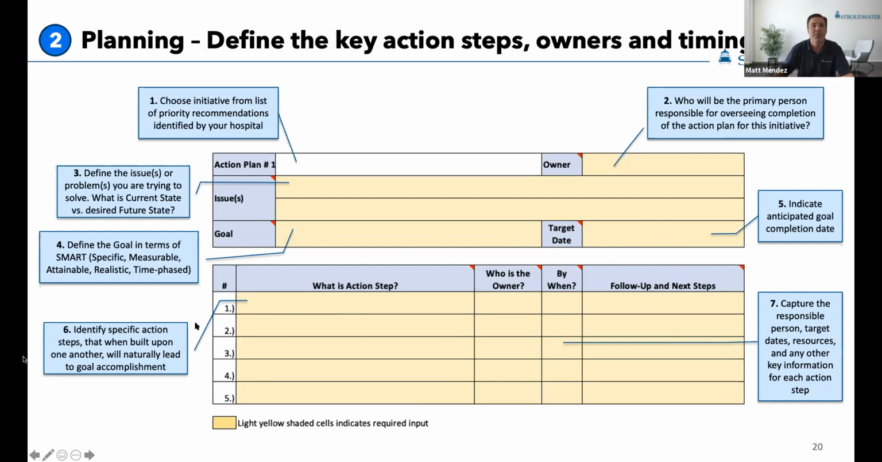The action steps are the specific tactical steps that we have to accomplish to build ourselves towards attaining that goal. So these are the things that, think of them as stepping stones. If we naturally accomplish these 1 through 5 items, are they going to lead us towards accomplishment of that overarching goal? And like the overall owner here, we want to identify individual owners for each of the action steps, as well as the target dates, and then any other resources or other information that we want to capture for each individual action item. So those are the steps around using the action plan template. In your Excel spreadsheet document, that will be the yellow tabs. I believe there are 10 of them.